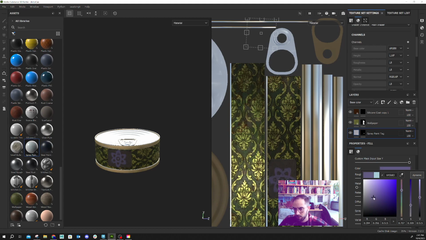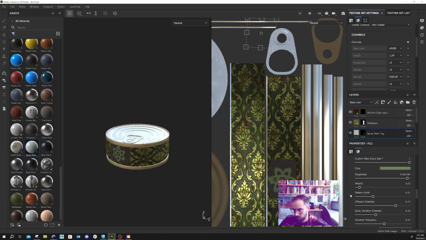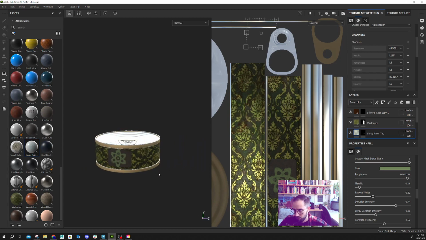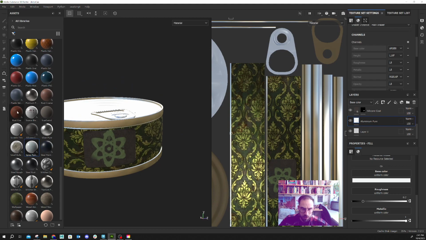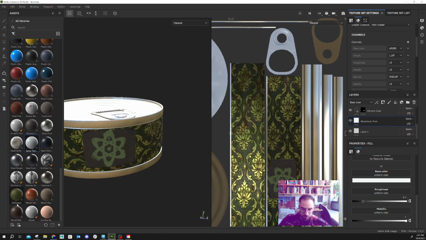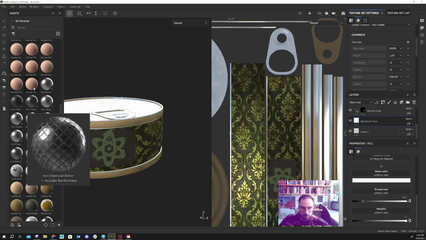Something more like this. Yeah, like that is interesting. A little bit more of a metallic to it could be interesting as well. Let's go back to the aluminum, and we'll just start giving this a little bit more love here. I want a little rust. I feel like that's important. Let's go ahead and find something a little bumpy and rusty.